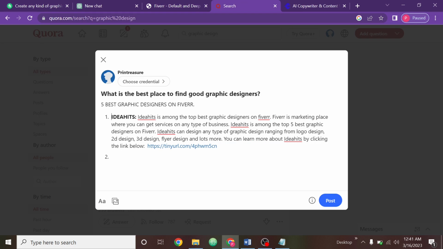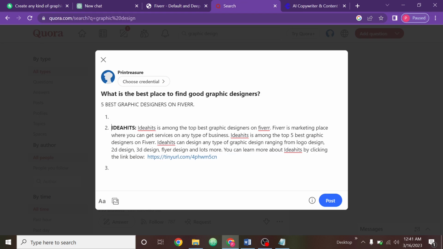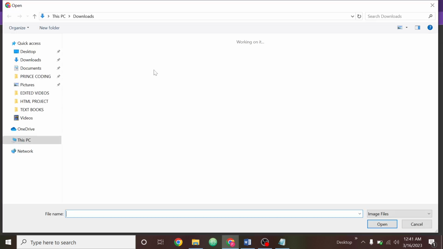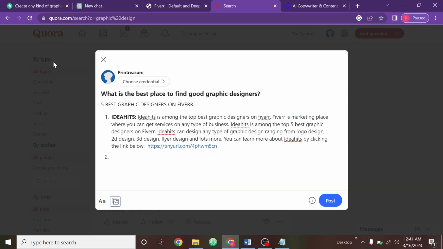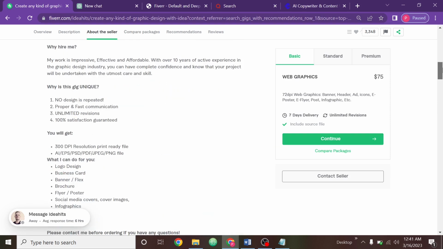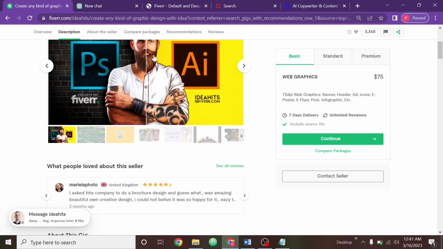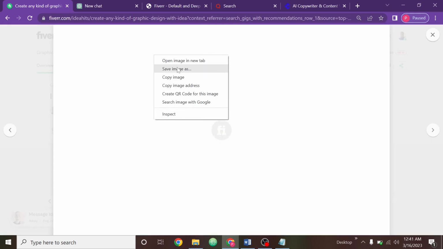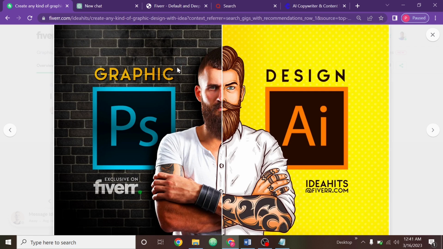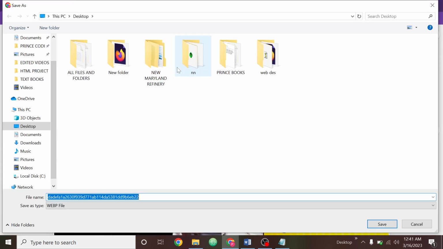Then now you can actually add a picture. You can click here to add a picture. Okay, how do you get the picture? It's very, very easy. Just come here. This picture here, the picture the guy put here, let's right click on it. Let's save image as. Then you have to save this image to your computer. Okay, let me save it to desktop. Let me save it as design.